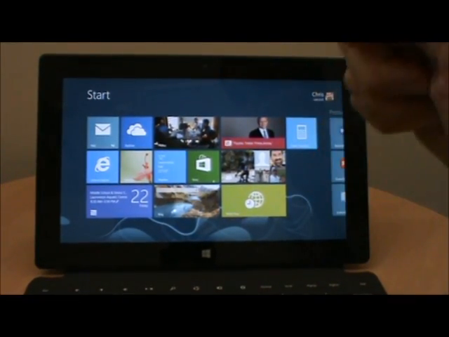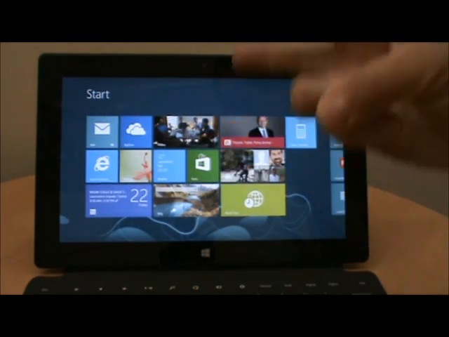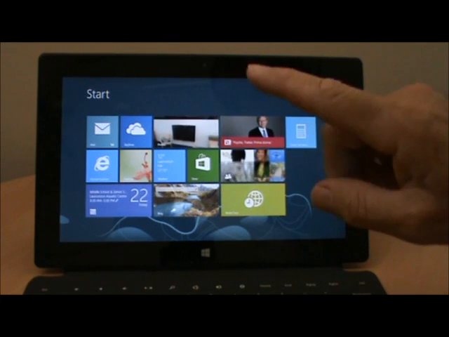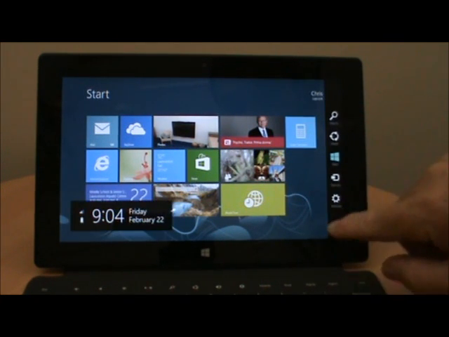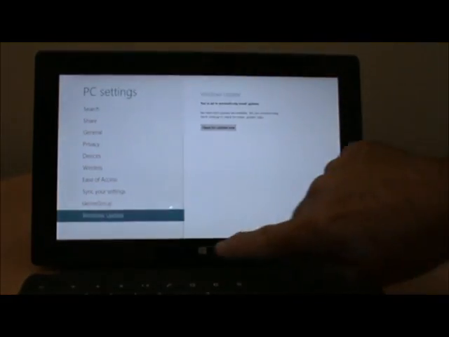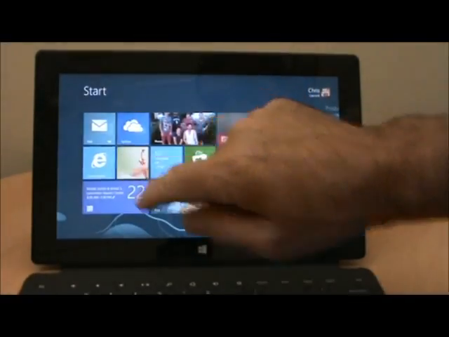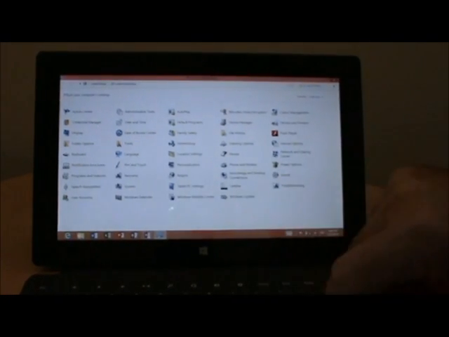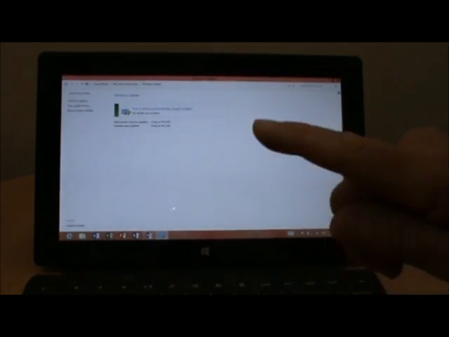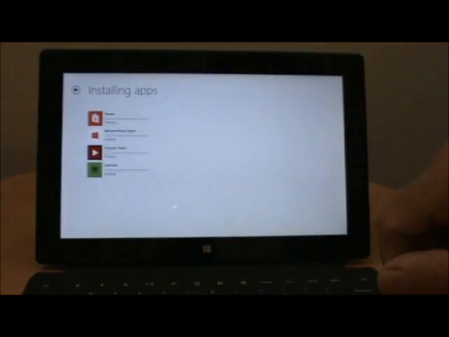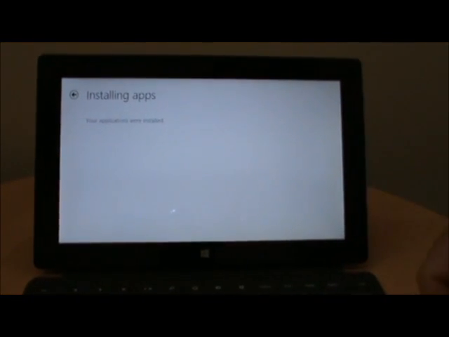So, 1, 2, 3 areas that you have got to update your Surface tablet. The first is this desktop. The second is via control panel and Windows Update. And the third is by keeping an eye on the store. And you can see that all of my applications have been updated.